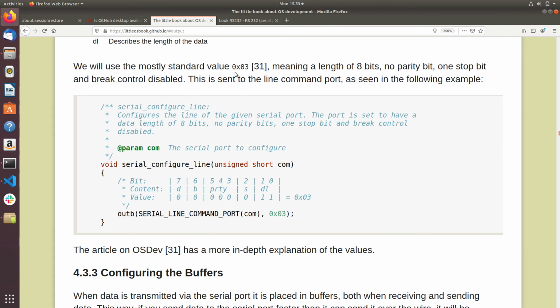All right, so they're saying they're going to use a standard value of 3, meaning we have a length of 8 bits, no parity bit. So remember, this is going to be an 8-bit representation of the number 3. So that's this guy right here. This is giving us a length of 8 bits that we're sending. No parity bit, one stop bit, brake control disabled, that's what the zeros are coming from.